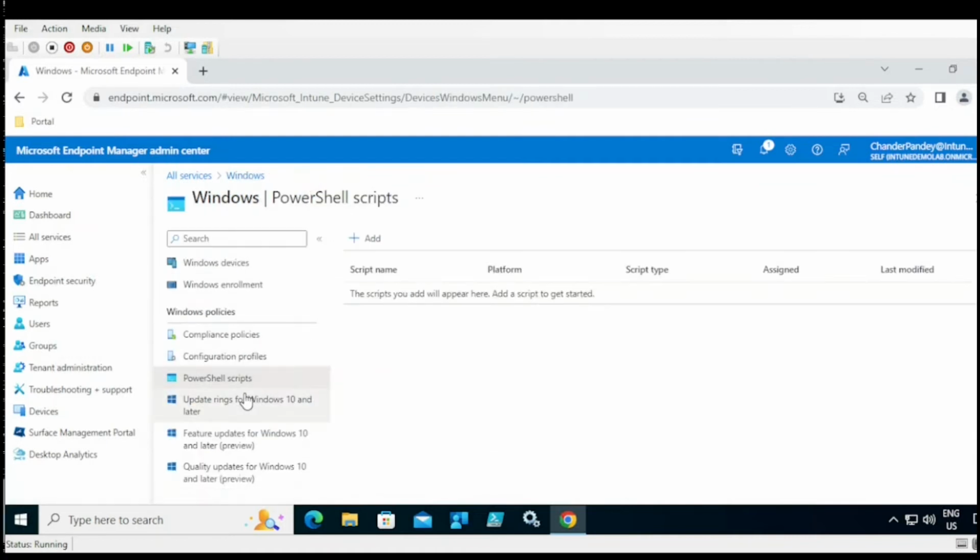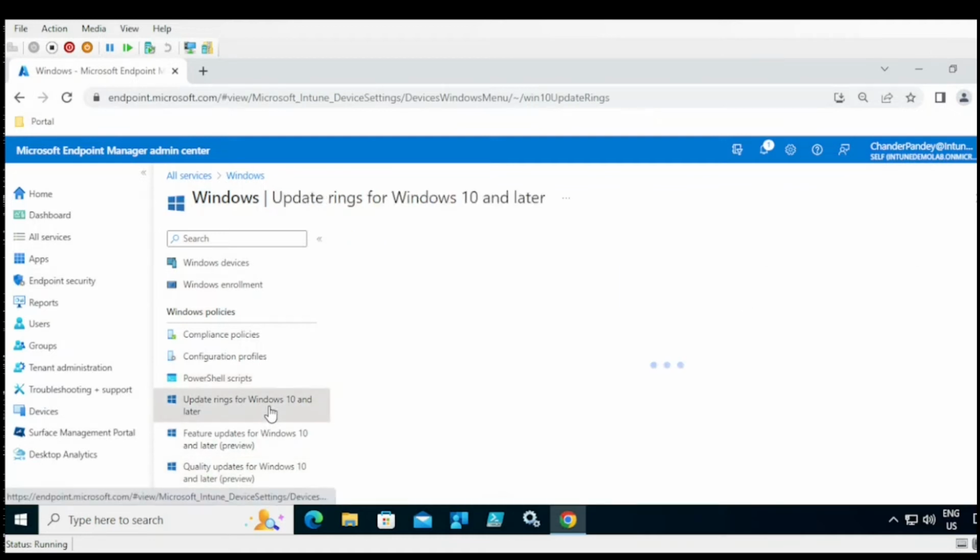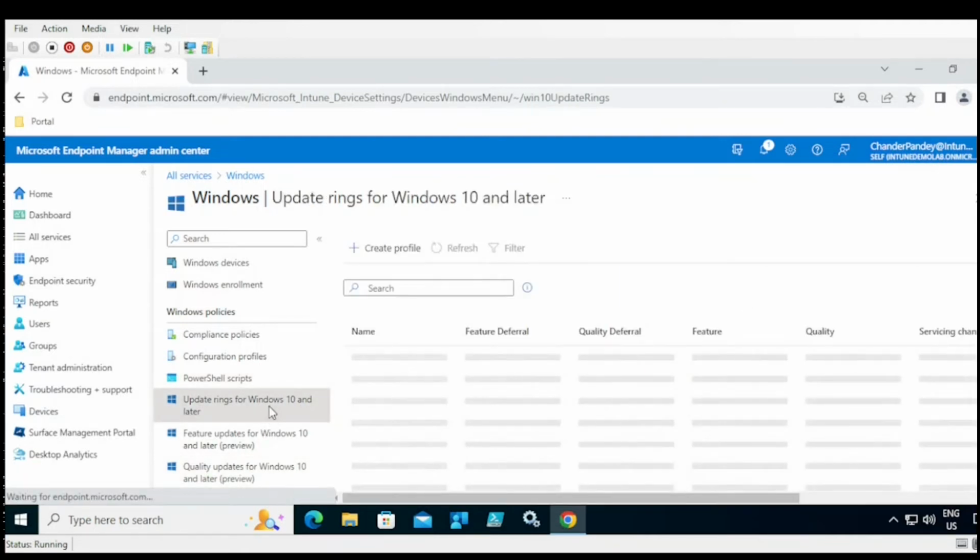Okay, so these three options: update ring for Windows 10 and later, feature update for Windows 10 and later, and quality update for Windows 10 and later. These are all related to your OS patching as well as OS upgrade, the feature update deployment part, where you want to deploy the latest feature upgrade on the machine.